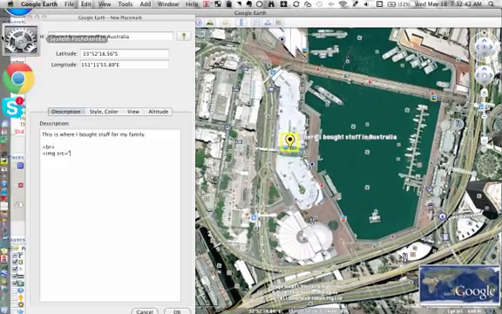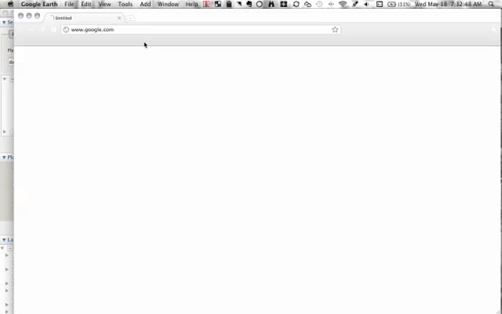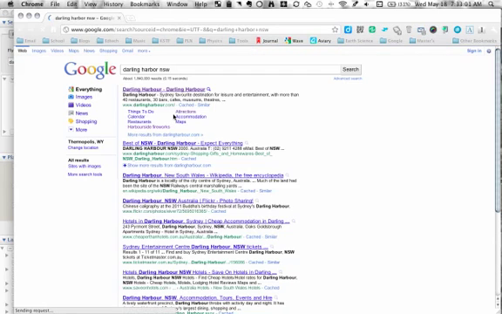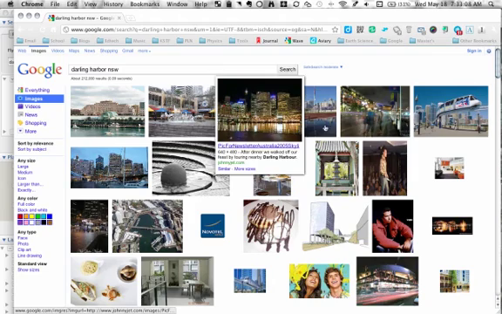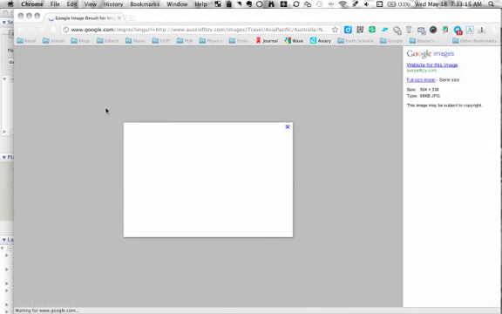I'm going to show you real quick how to get an image URL. I'm going to go to our web browser, and we're going to find our image. So I'm just going to search for Darling Harbour in New South Wales, and I want some images of that. And once I find the image that I want, this is actually a picture of the hotel that I stayed in Australia, so we'll just go ahead and do that one.